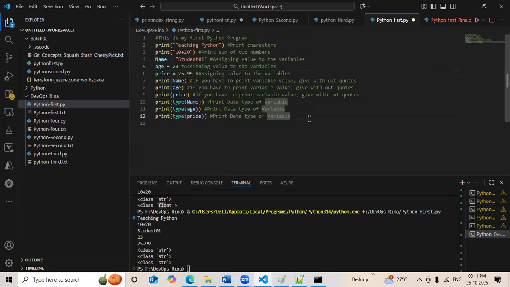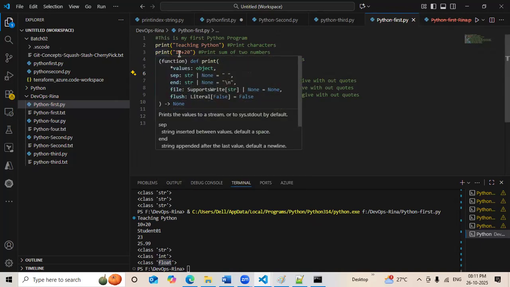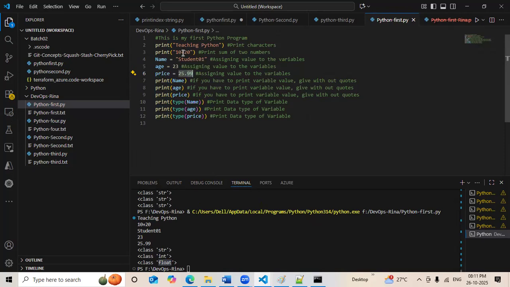Now, if I run it again, see, now the first one is a string, the second one is an integer, the third one is a float. This is a string, this is an integer, this is a float. So what I have done: first I printed them as integers. Second, I ran them as characters, because I gave them within the quotes. Now I will remove the quotes again.